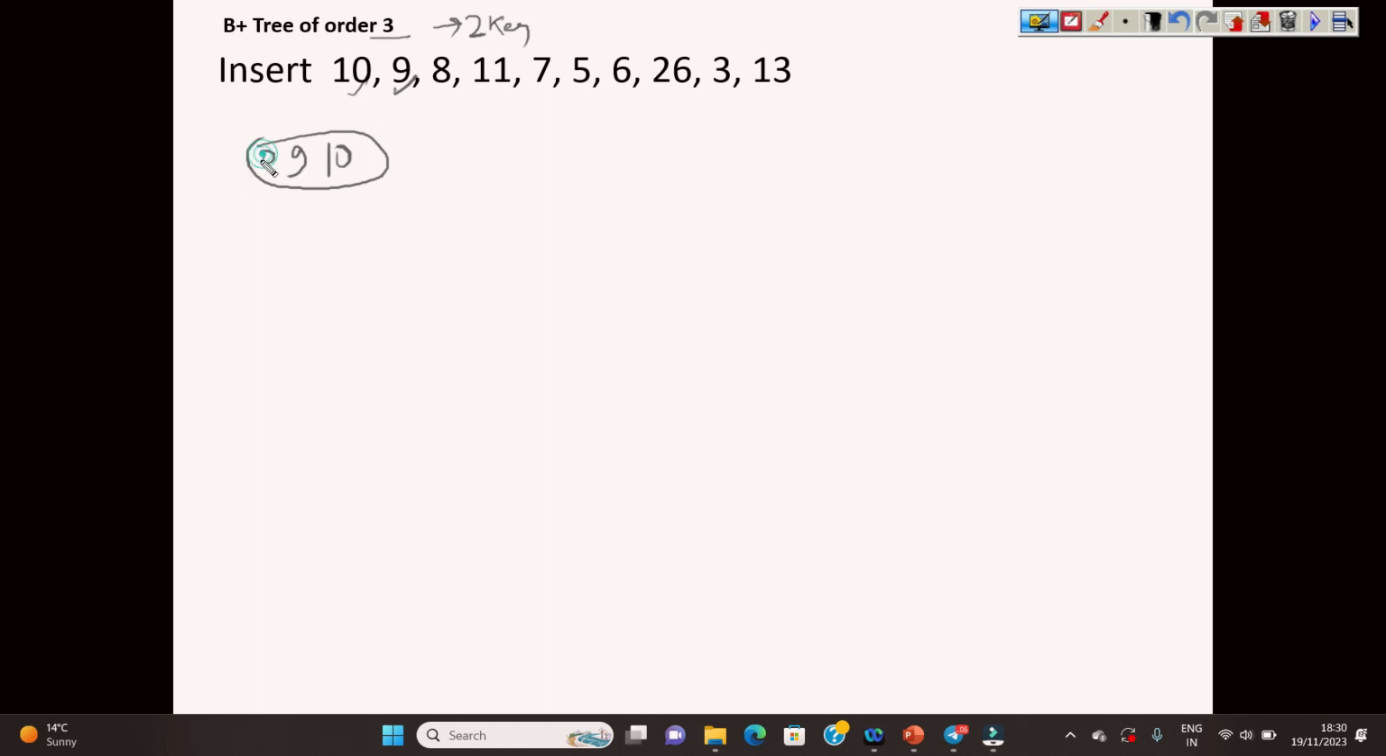So 8 is going to come here, but this is order 3, so it is going to split. And when we split this node, which is actually a record, it will also carry its index as a node. So it will look like this. It will be 9, this is 8, and then we have 9, 10. Okay, then this is done.